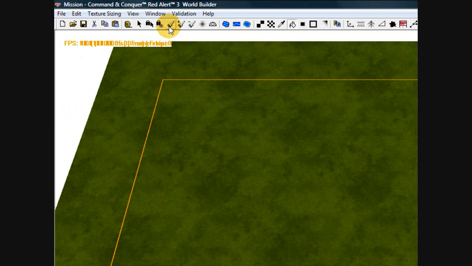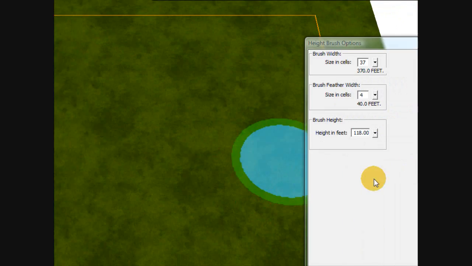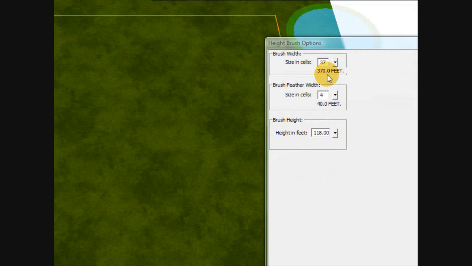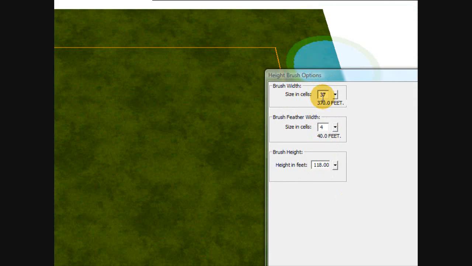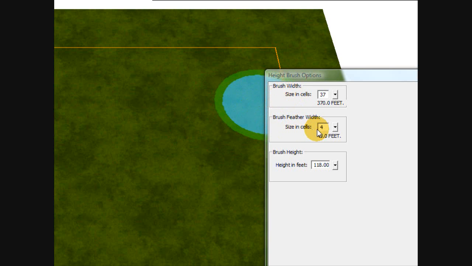So go up here and click the Height Brush tool. It's just a regular paintbrush looking tool without a plus or minus symbol. What this does is it will make all of the terrain a certain height, so it doesn't dig and it doesn't really make a mountain. It just makes it all one specific height. The width of the brush is how big it is. The feather width is how large of an area around the brush will be affected, and the brush height determines how high the terrain will be once you use the tool.